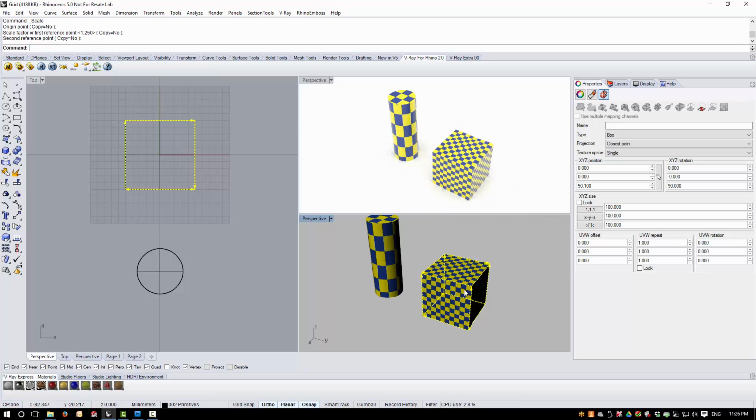One last thing about the mapping widget is that if you want to hide it, it's best to do this from the texture panel here inside of Rhino, rather than using the hide command.